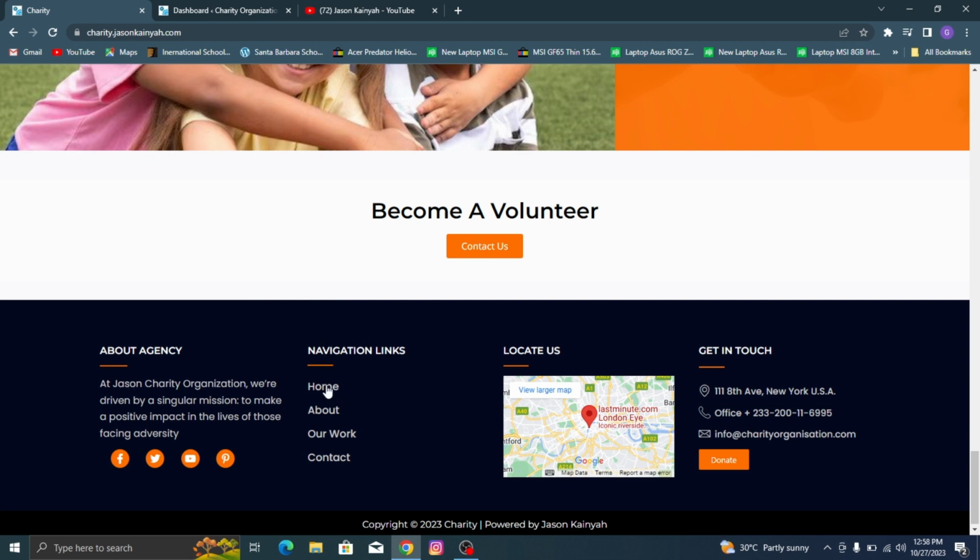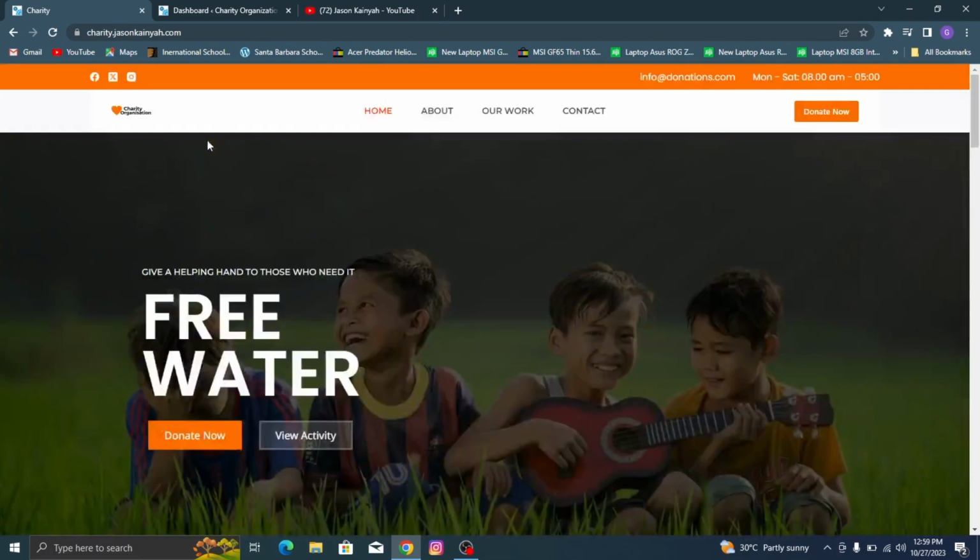Then navigation links: we have home, about, our work, contacts. Then locate us, there's a map, and then there's get in touch with the address, phone number, email, and then a donate button. So quickly let's move on to the next page, the about page.